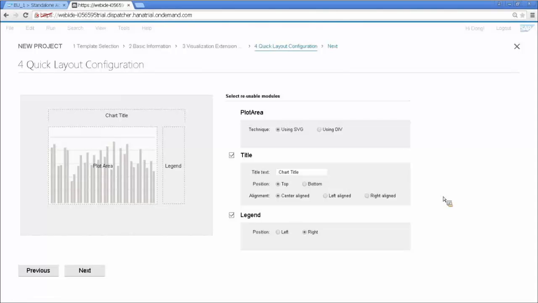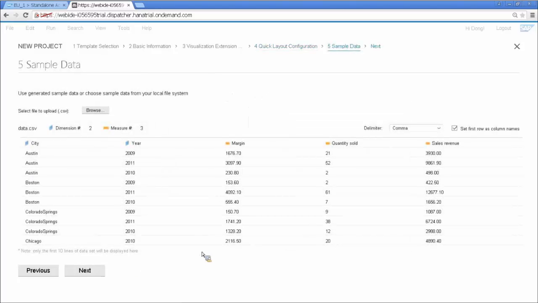Okay, so for the title, we definitely need a title. I'll give it a default title of population pyramid chart, which you can always change as an end user when you consume the chart. I will take the default position and alignment for the title. I don't really need a legend, so I'm going to uncheck the legend option, and then I will click next.